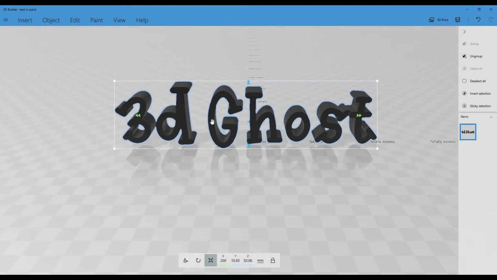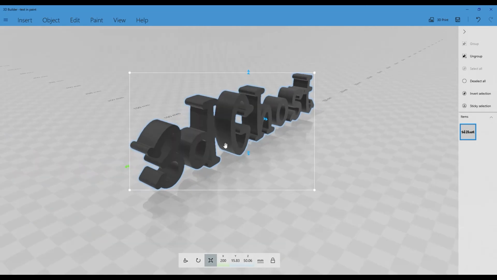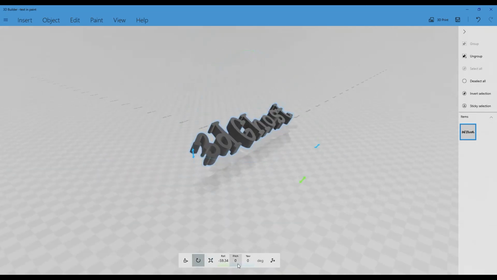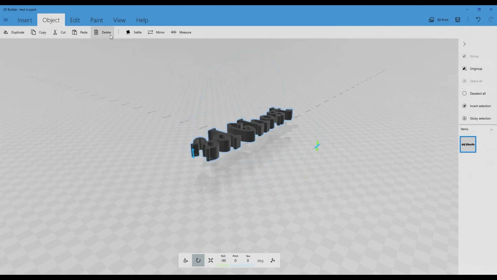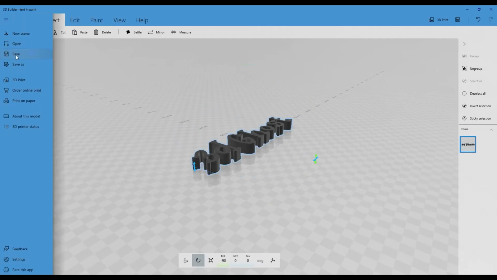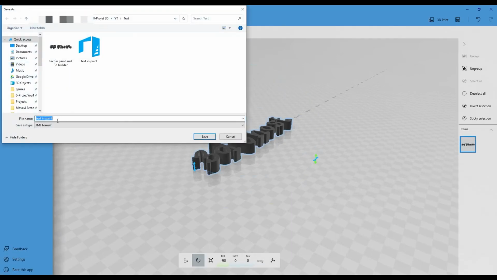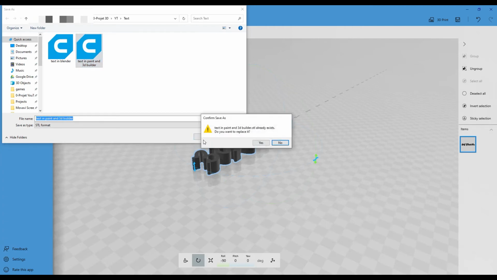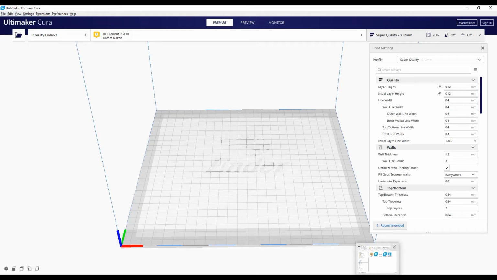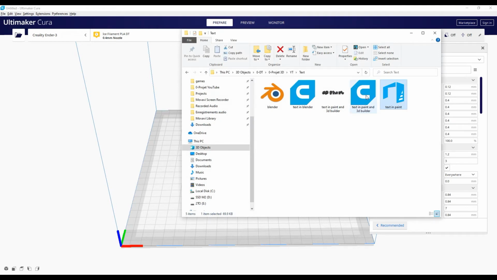It's a big one. Now I will do a little repositioning of the object. -90, it's okay. Object, settle, it's okay. Now I can save as an STL, please. So text in Paint and 3D Builder, and now I can save it. It will be ready for Ultimaker Cura.